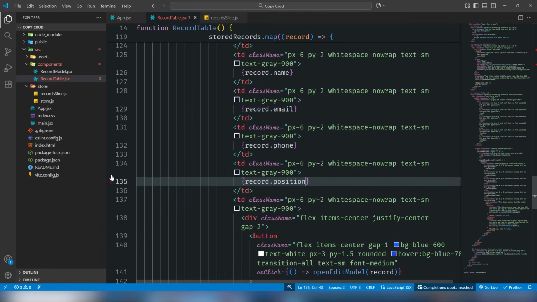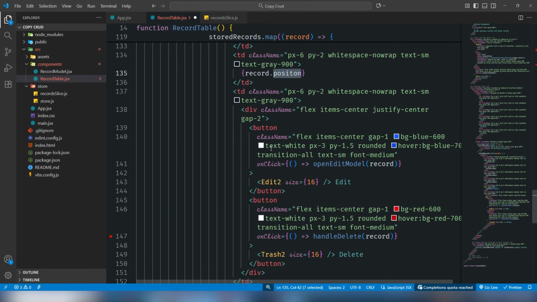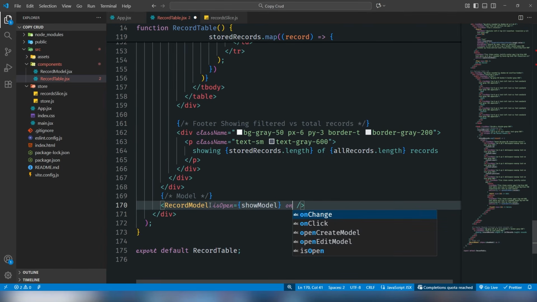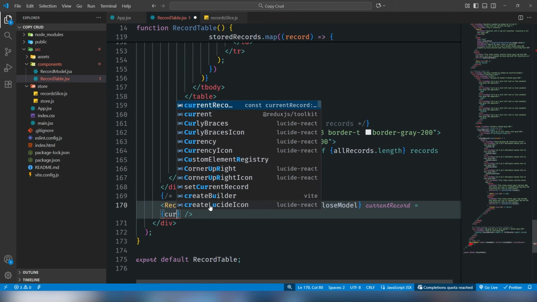So we will work on the modal, guys. Give the second positions. There's the position. Okay, I want to save the file, and we need to pass props inside the modal. The first one is open, and I'm going to use show modal on close. I will pass it close modal, and also we need to use current record. Should be a current record.